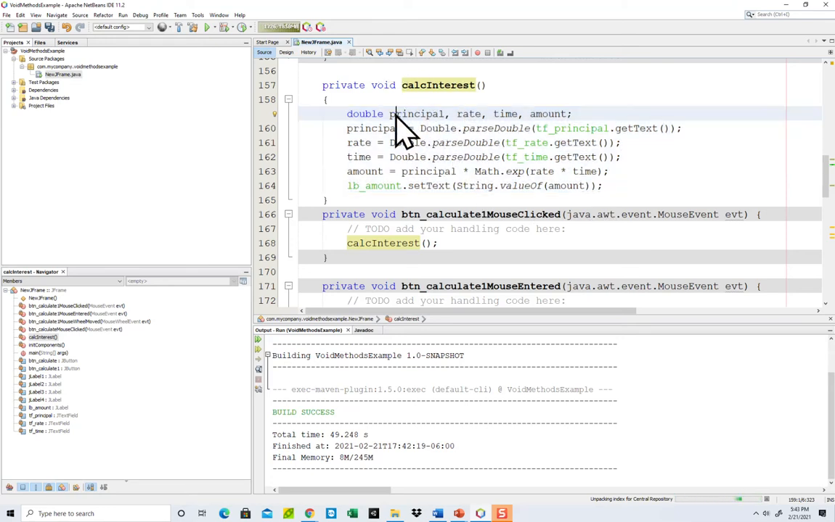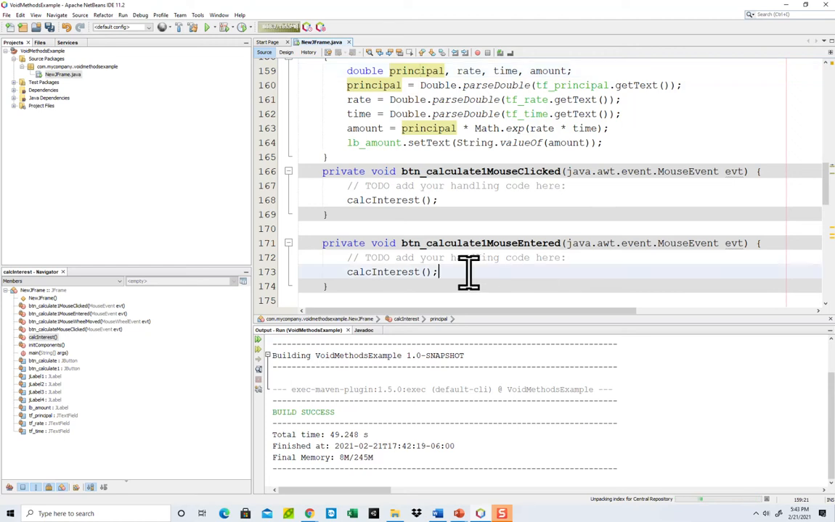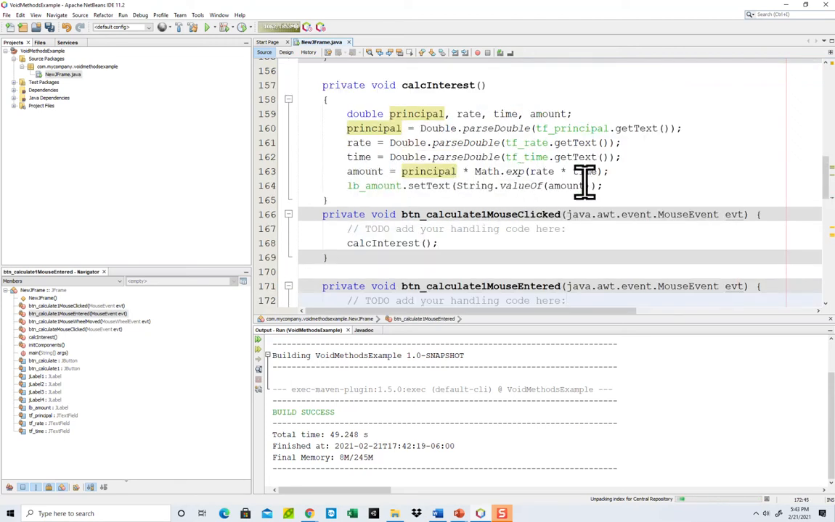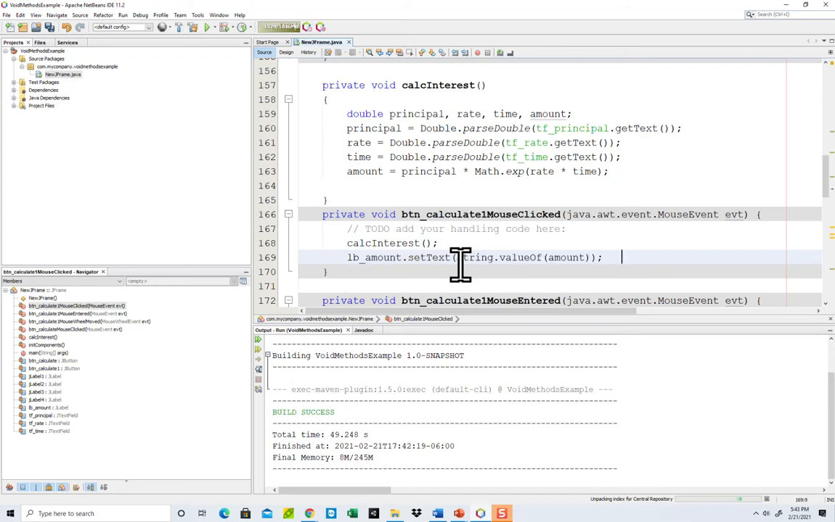Now, let's see here. I got amount here. And let me get rid of that. I'm calculating amount here. Let's not set it equal to the label amount here. Let's set it equal to right here. Well, notice it gives me a red squiggly. It won't even let me try to run it. It cannot find that symbol. When I have a method defined here, and I have variables inside, these are defined as local.